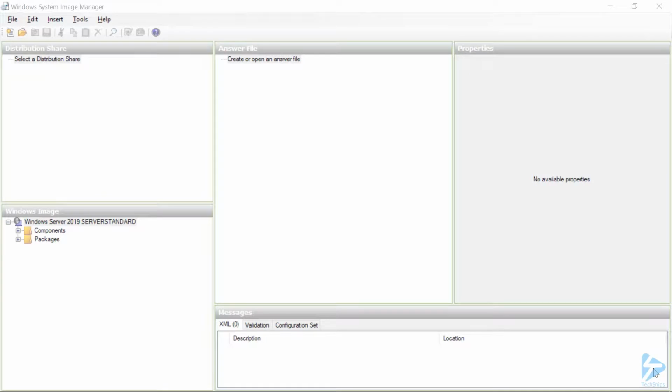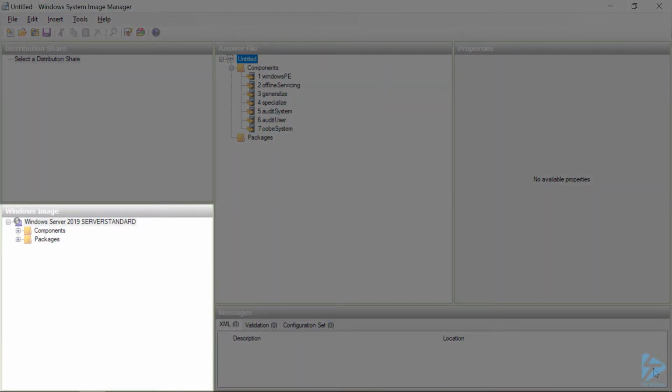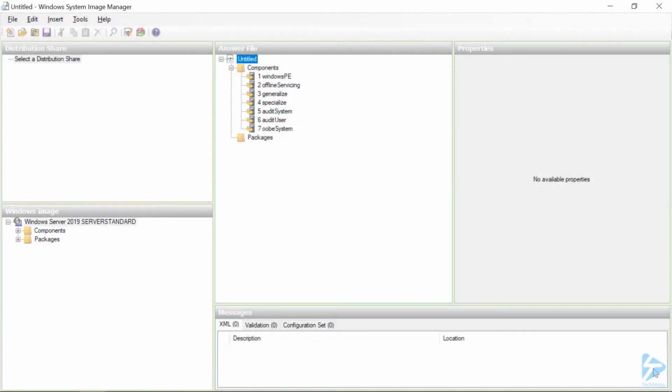We're inside Windows System Image Manager with our image loaded and our catalog file created. Hit Control N to create a new answer file. In the Windows Image section under your image, expand Components. We will have to identify each component that needs values set to build our answer file.